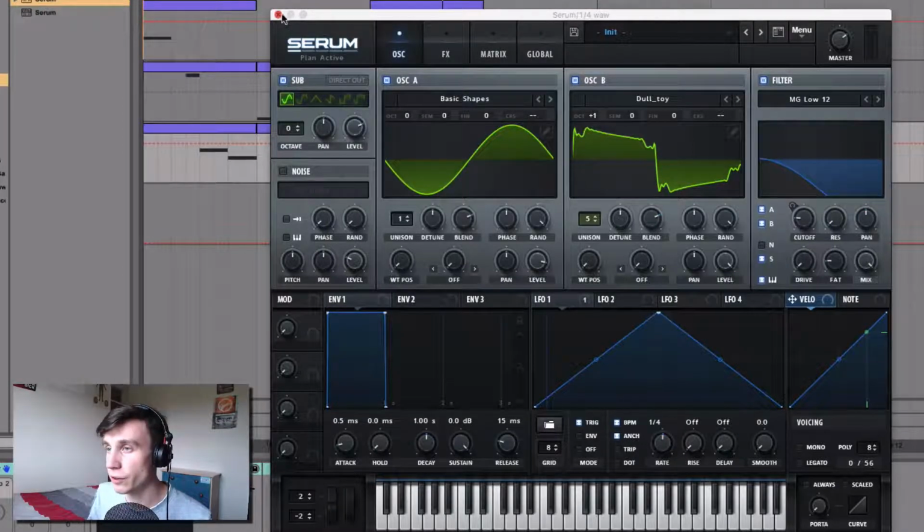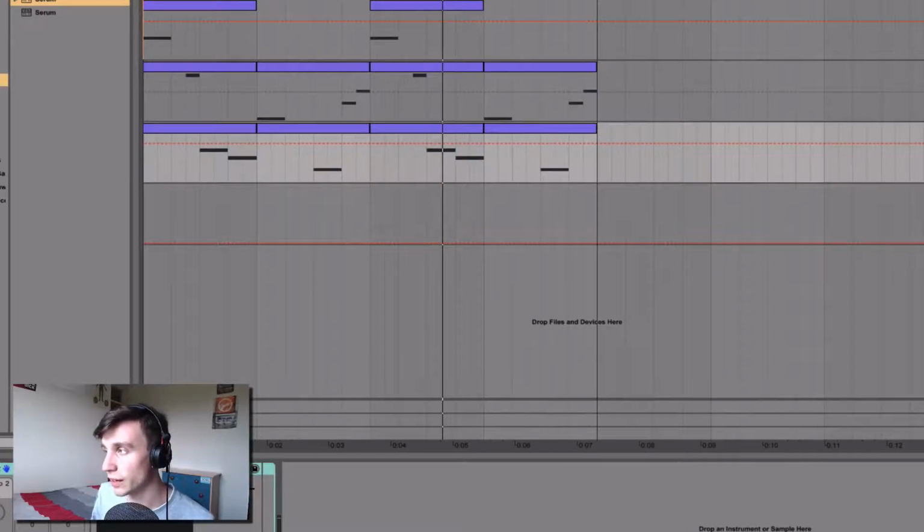Now I'm going to close Serum, and I've now demonstrated all of the elements that are actually in the track, so I'll play that again and you'll be able to hear how all of those different elements start to gel together.